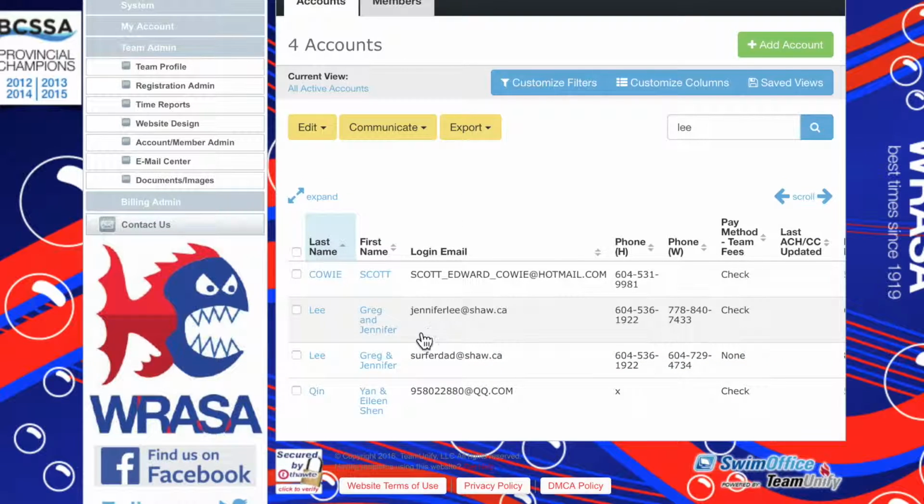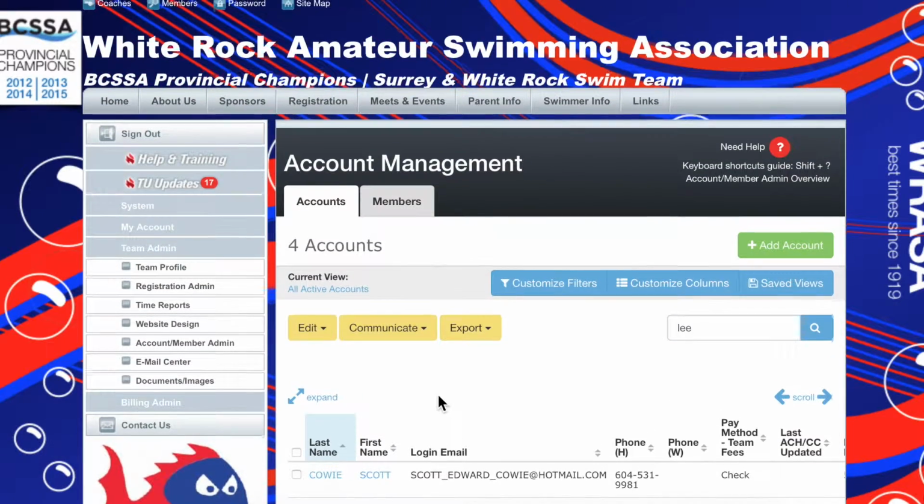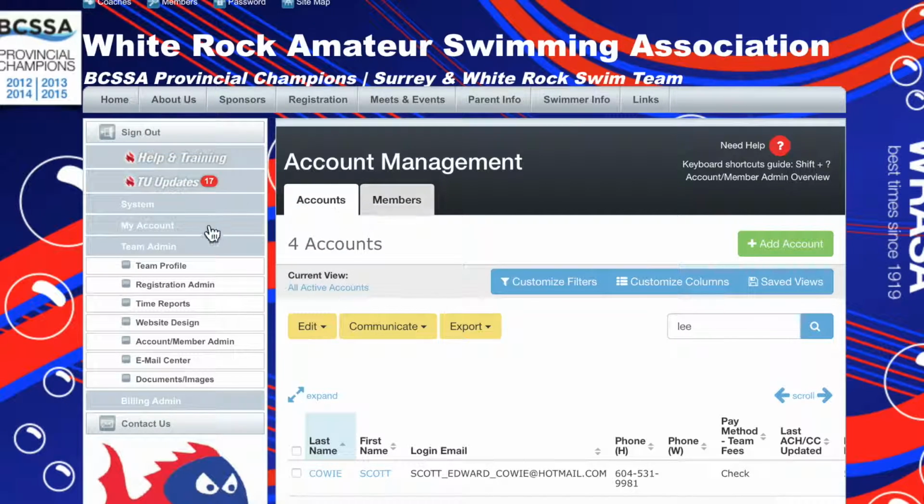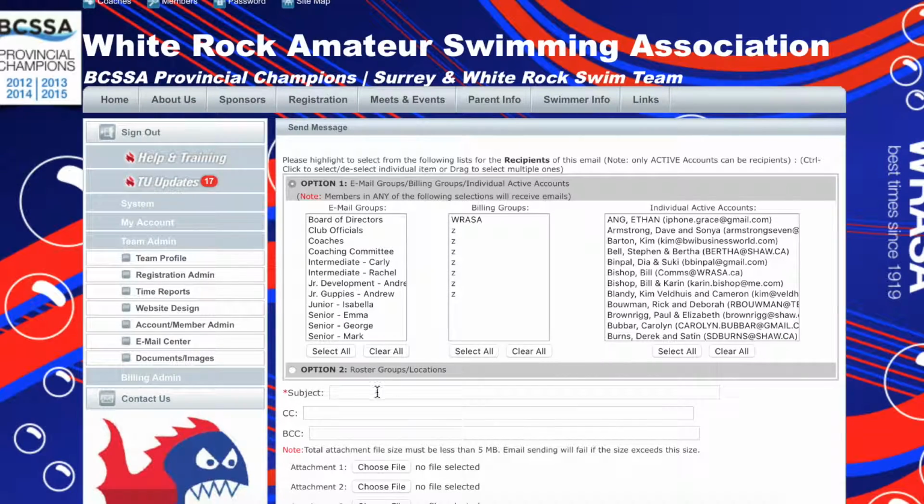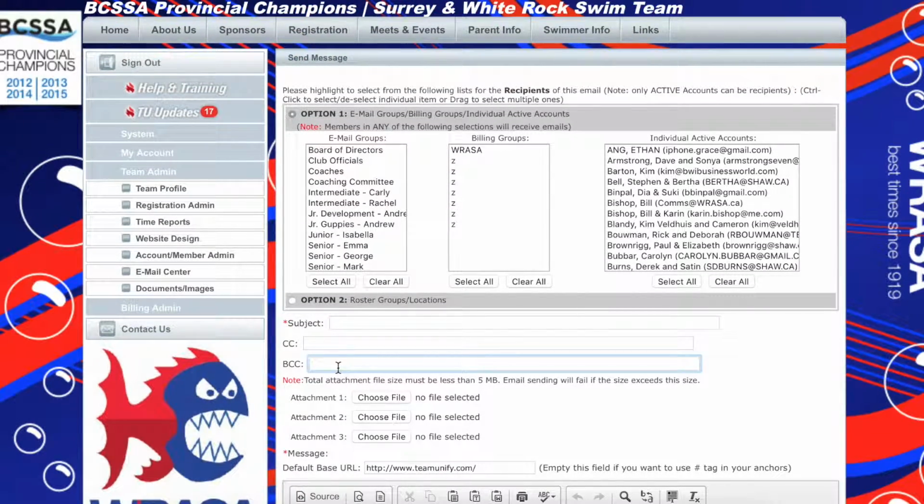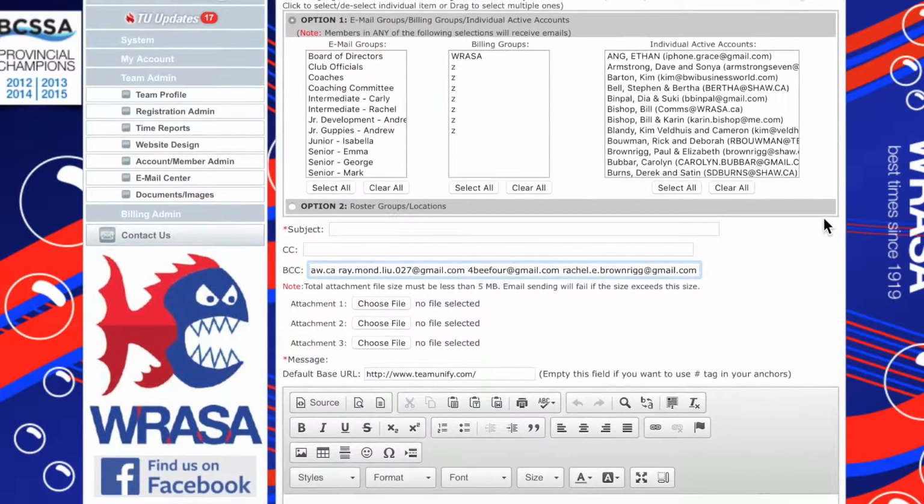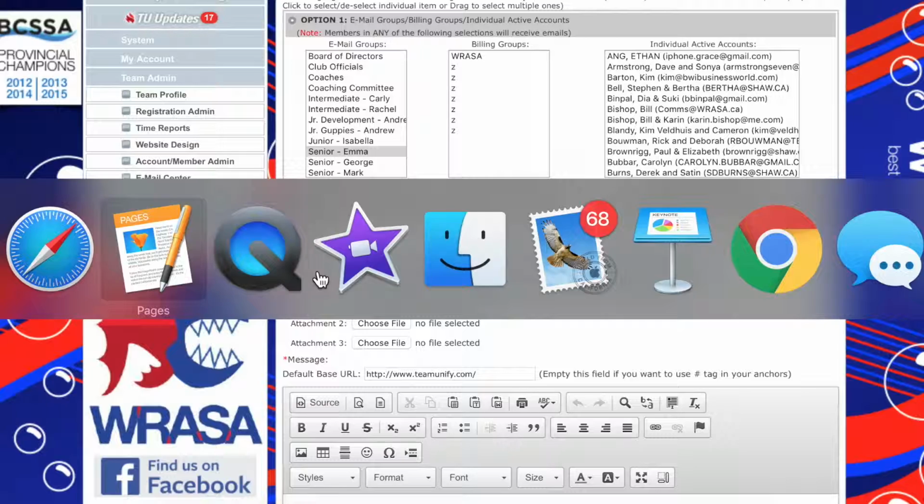So when we email the Lee family, all the Lees will get the email. And if you only wanted to email Matt, you would put him into blind copy. Either type it in or paste it in from a list. So those are the 3 ways. Either choose from a list, enter it manually, or paste from your pre-formatted list.